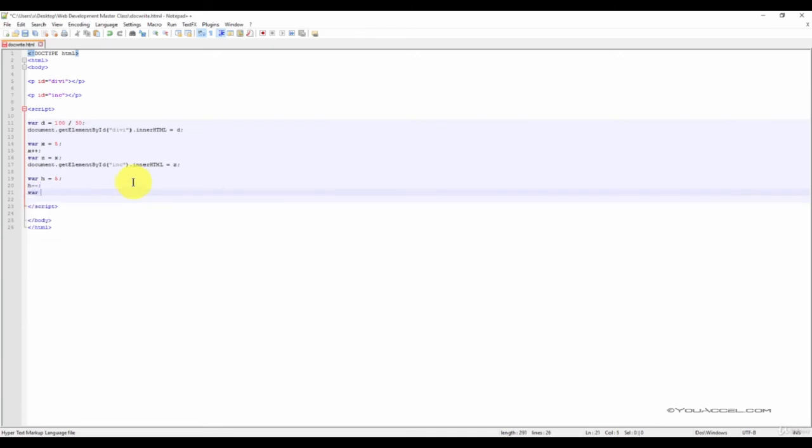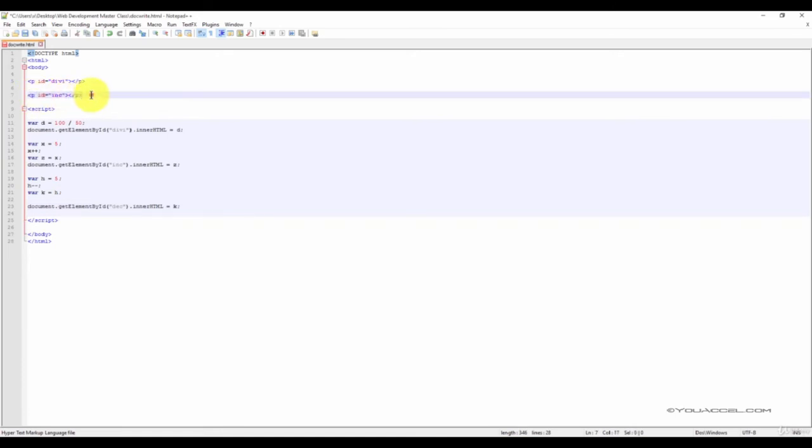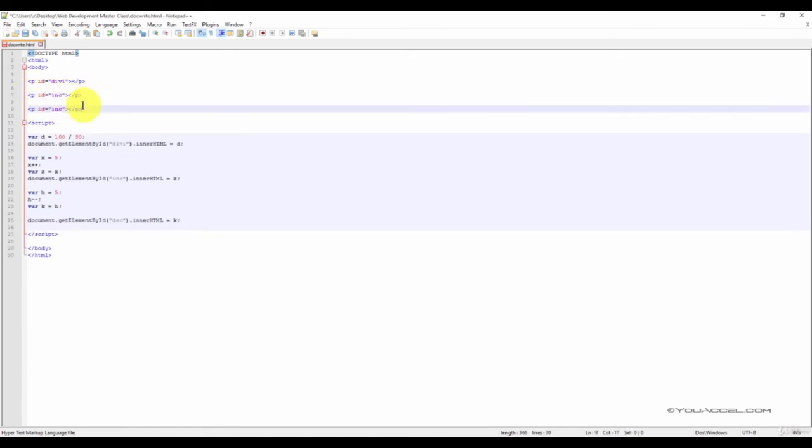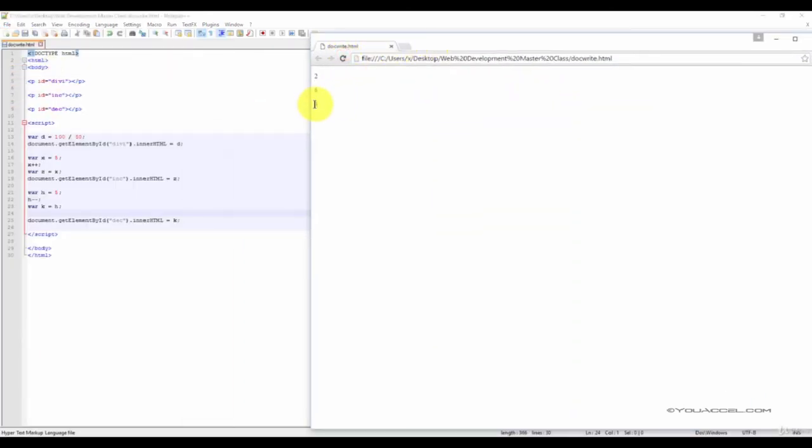We'll store the new value in a variable called k and set up our output. Now we'll save our file and refresh our web browser, and we can see that the value of k is outputted.